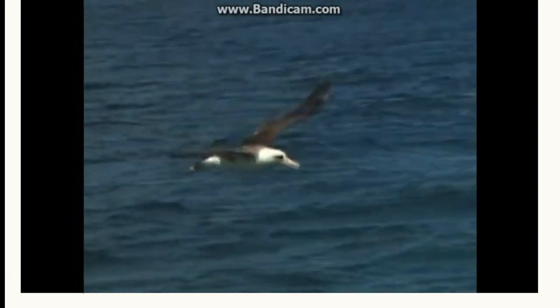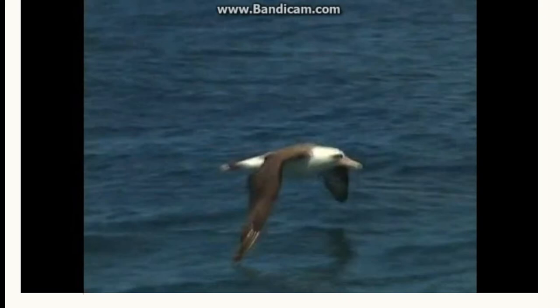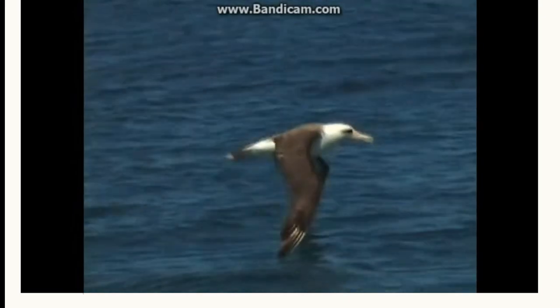And outside, on the open sea, adults flew with the grace the young birds will soon have.